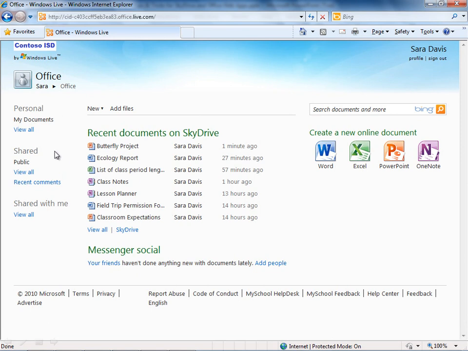On the left-hand side of your Skydrive homepage, you may see an area called Shared, and under that you may have what's called a public folder. If you used the Office Live workspace as the predecessor to this version of Skydrive, you likely received a public folder when your account was migrated over to the new version of Skydrive. If you do not have a public folder in your Skydrive homepage, that's okay. You can create one, and I'll show you how to do that in just a few minutes.